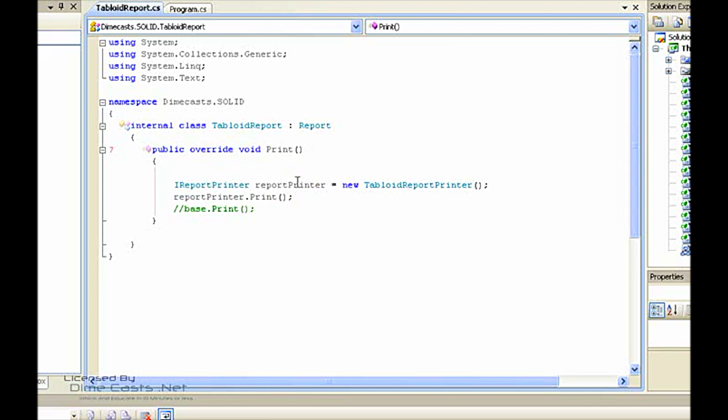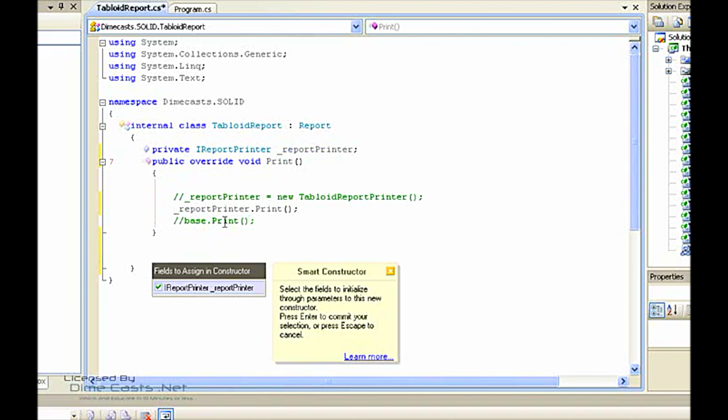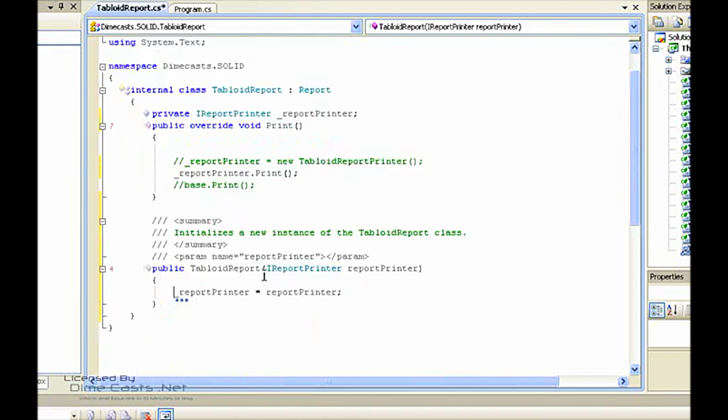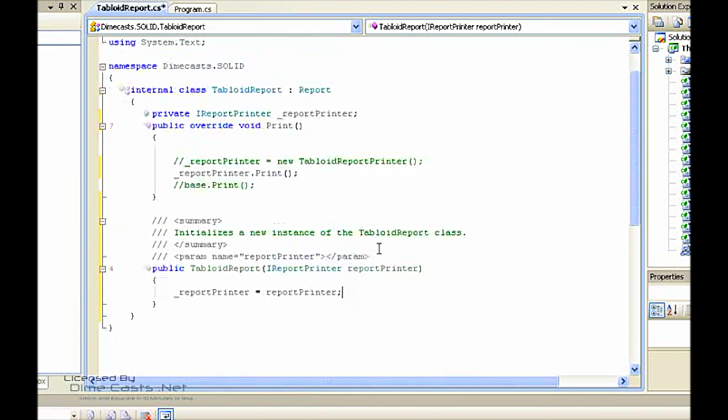So let's look at how we can do this. The first step is we're going to take the existing report printer variable here and we're going to refactor it into a field in our class, like so. So now we have a field in our class called report printer. We don't need to assign its value there because, rather than set it inside the print method, we're going to do a constructor here that's going to take an iReport printer argument. When we do that, we're going to stub that guy out, and now we have a tabloid report constructor that takes an iReport printer instance, and in the constructor all we're doing is simply assigning the passed-in report printer to the report printer field.